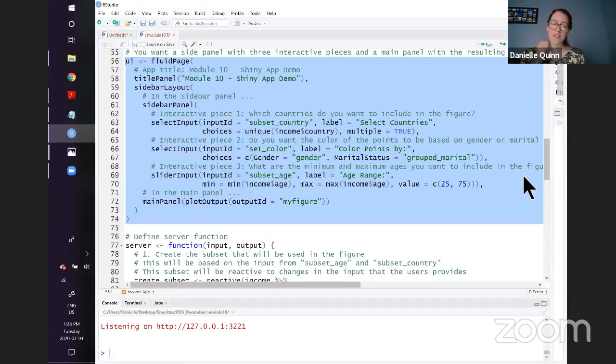So the first thing we want the server to do is to take the information that has been given to it by the input and subset the income data to only contain the data that the user has specified that they actually want to see.